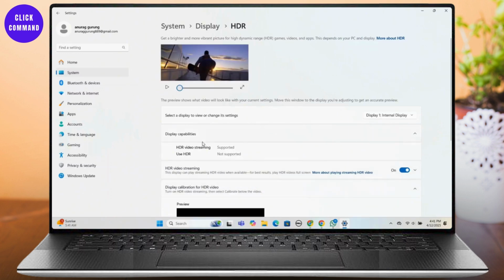And now you are all set to take high resolution screenshots. And that's it. That's how you can get a clean, high quality screenshot in Windows 11.